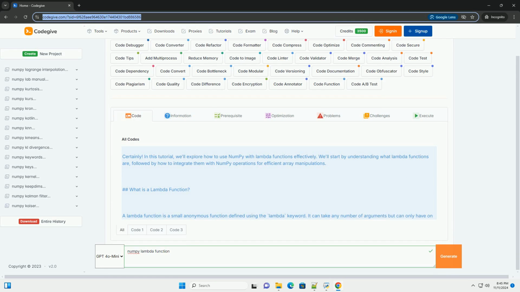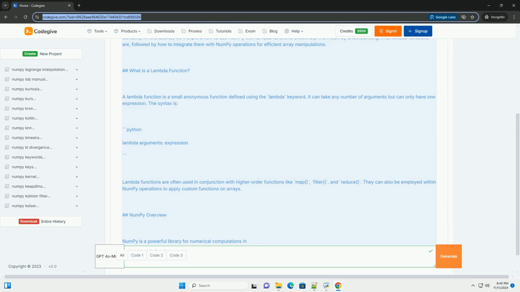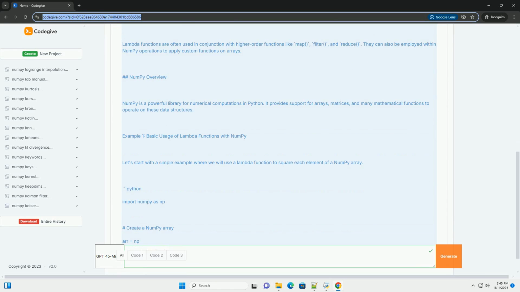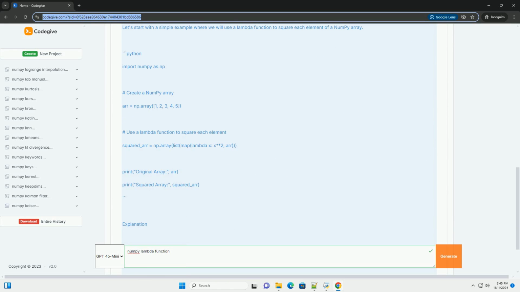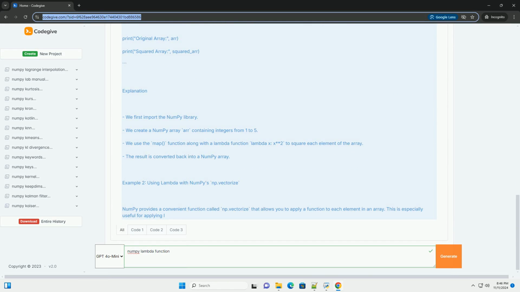Certainly. In this tutorial, we'll explore how to use numpy with lambda functions effectively. We'll start by understanding what lambda functions are, followed by how to integrate them with numpy operations for efficient array manipulations. What is a lambda function?